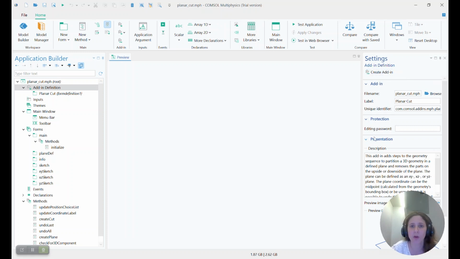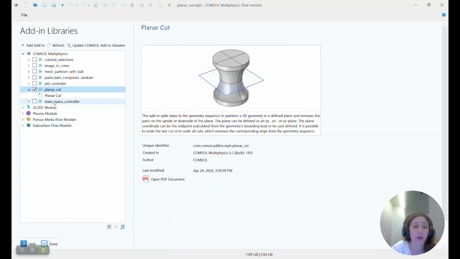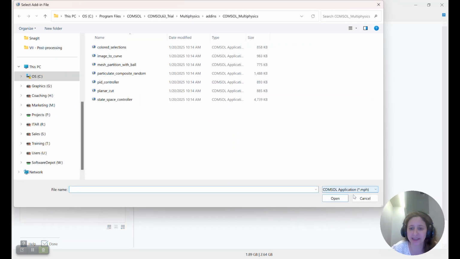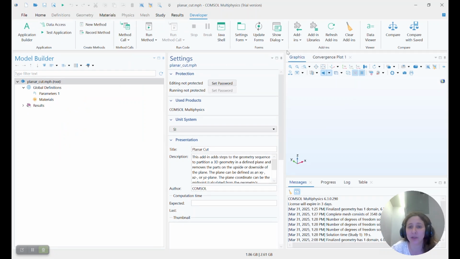When you do that, what you can then do in any model file you have is when you go to add-in libraries, you will have something here called user-defined library. You can then add that here. After you add the add-in, it's your user-defined. Press Done, and then you'll see it as an option under your add-ins.